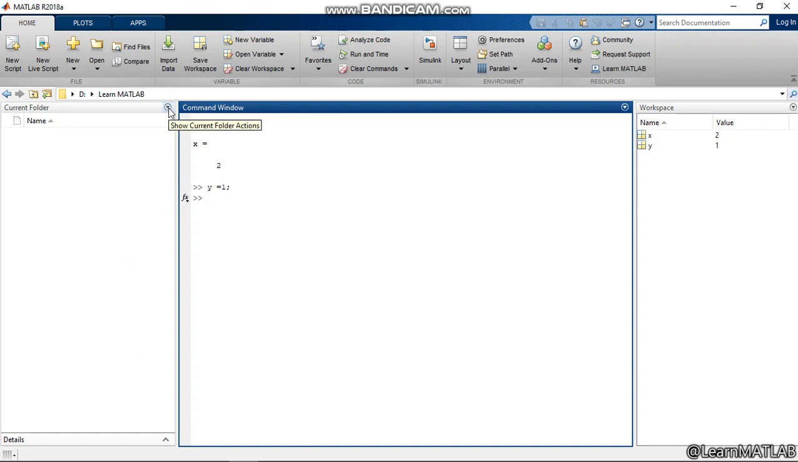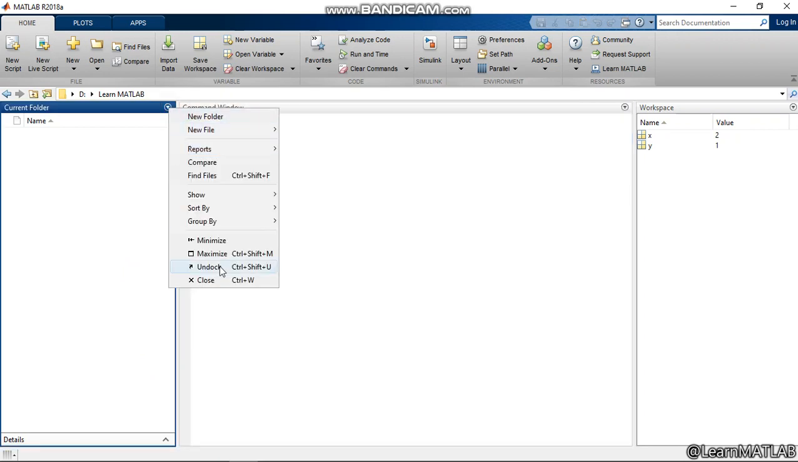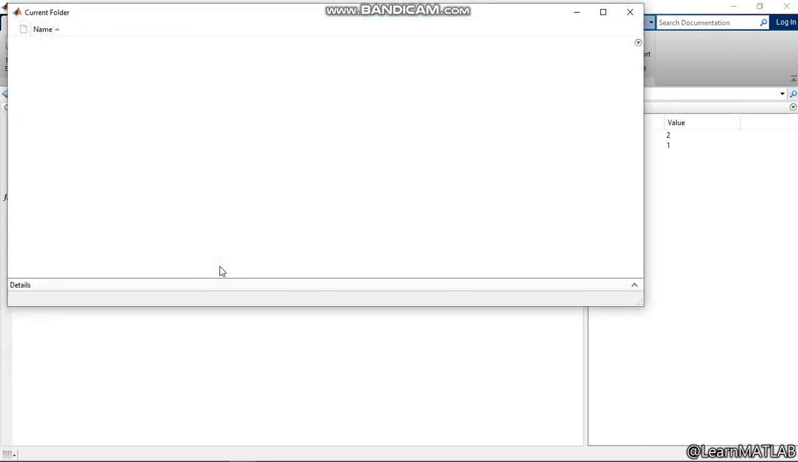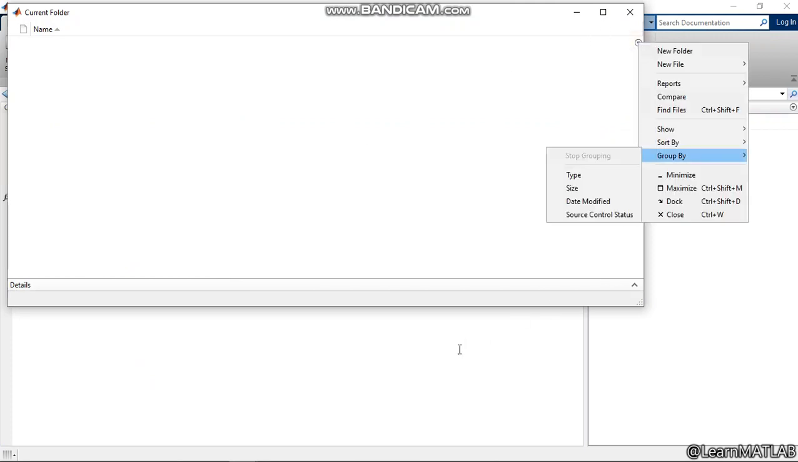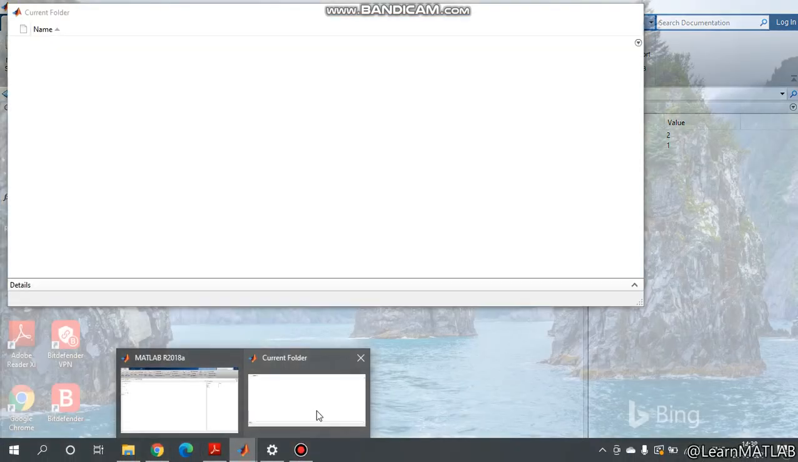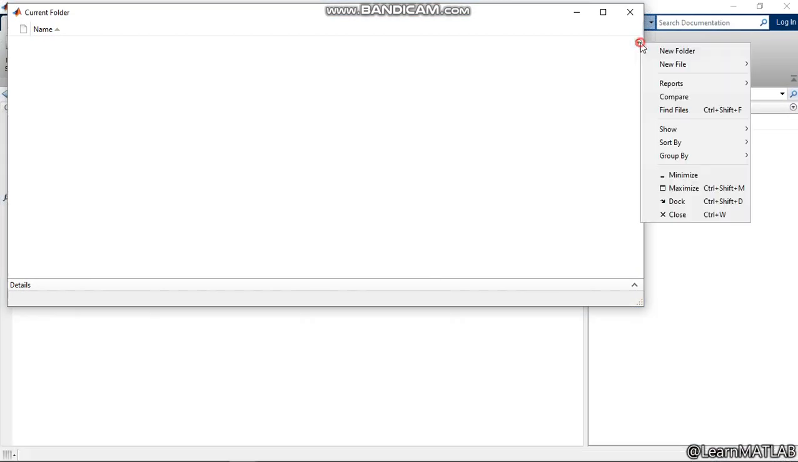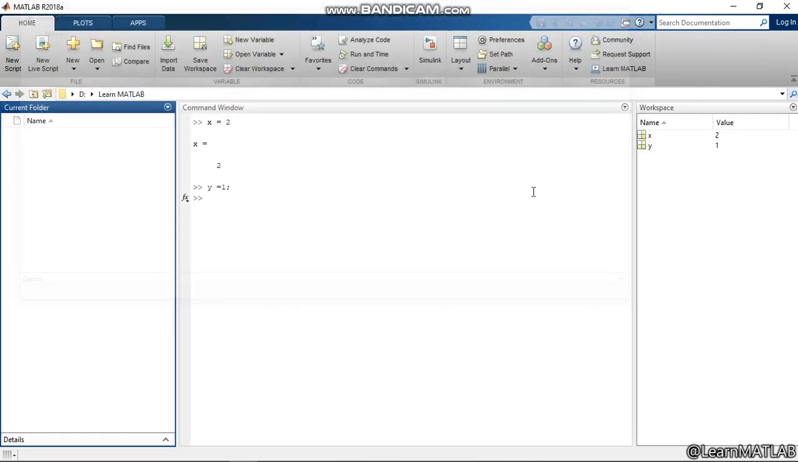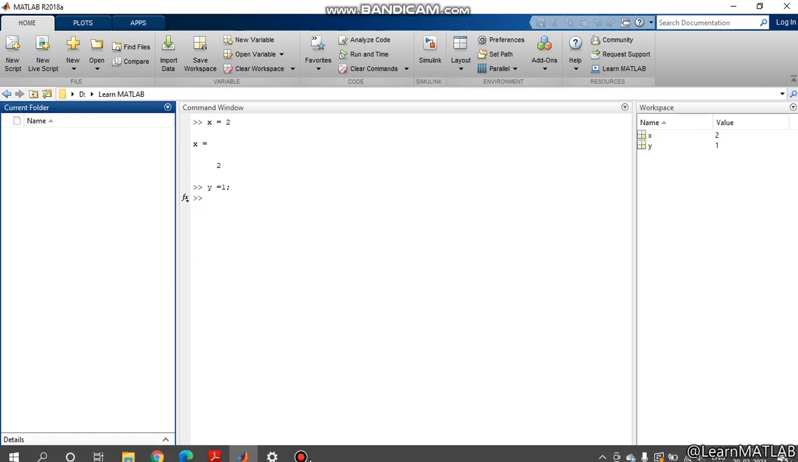We can do this with any kind of window. Suppose I do not want the current folder to be here. I will undock it and it will have a separate window. You can see that the current folder is gone from there, and then we see the current folder here. Okay, I will dock it back again so that we are comfortable with where we are working, what command we are writing, and what variables we have. So this is just the basics of this.